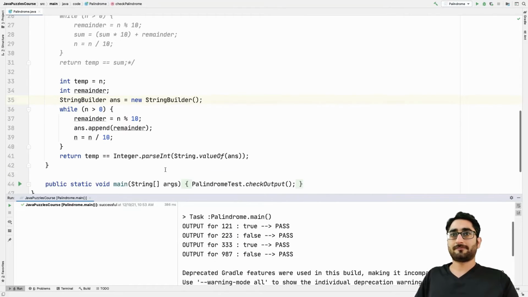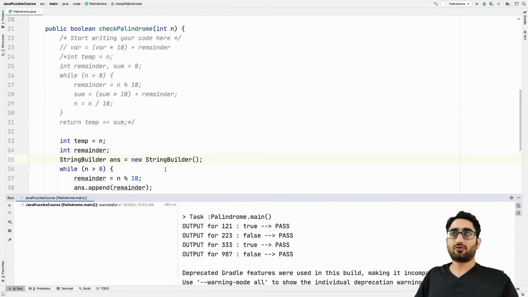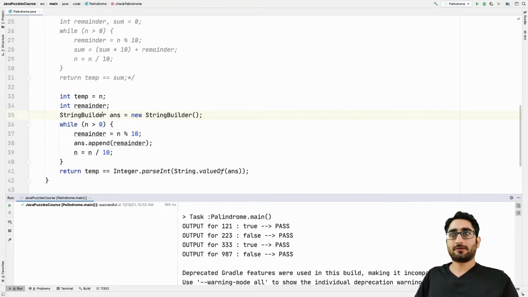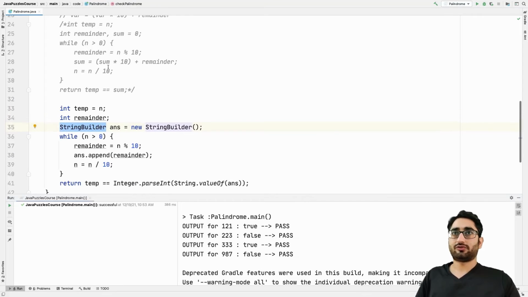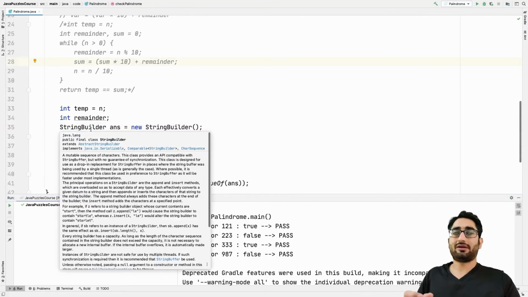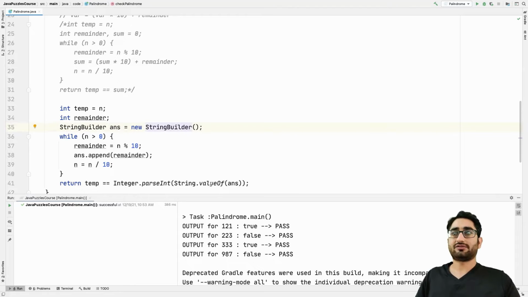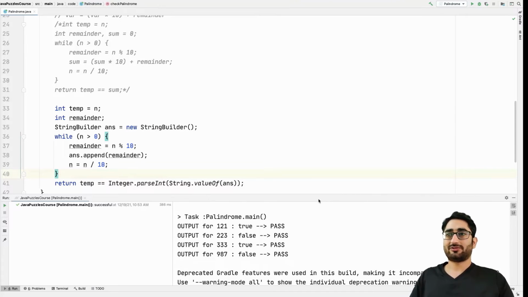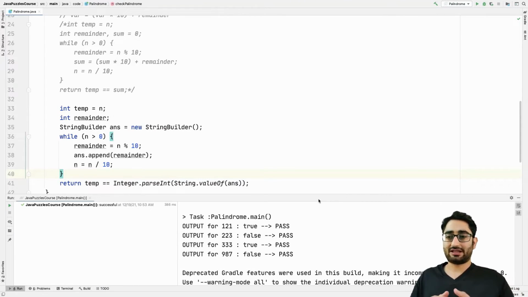Everything is passing. So what we did in this particular solution is we are now using string builder, and we are getting the reverse using string. Instead of using this formula, we are now just appending in the string, and in the end we are converting this string builder to string, then string to integer, and we are comparing and passing the output. So this is how you can solve this particular problem, guys, and I hope you now have clarity on what the solution looks like and how you can go about solving this problem.